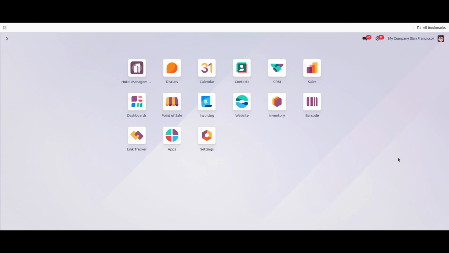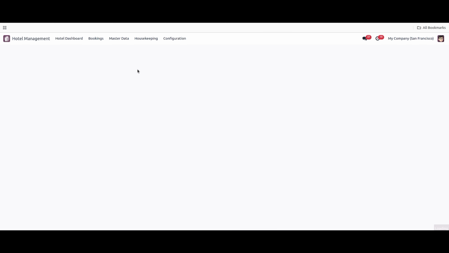Welcome to the Odoo Hotel Management application. In this video, we will quickly learn how to use the hotel management application, what features are provided in it, and how we can use them. First, open the hotel management application from the main menu.